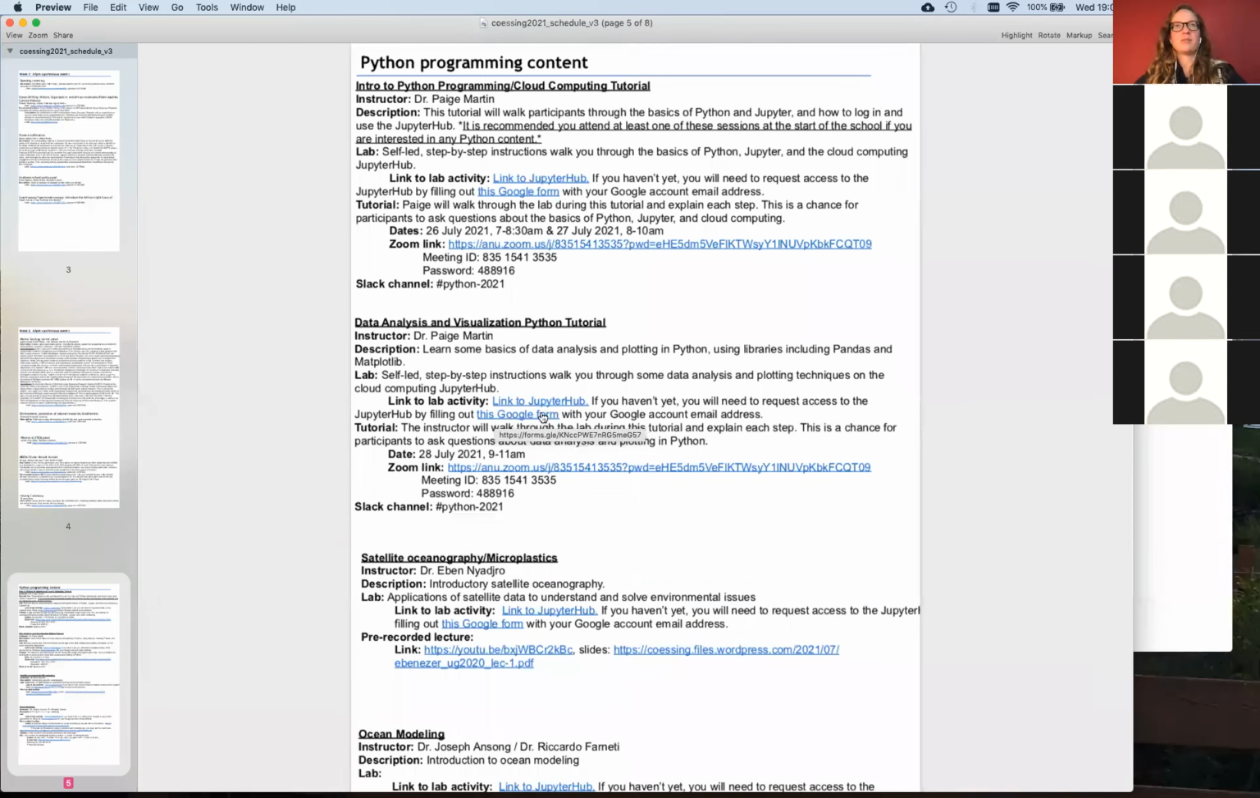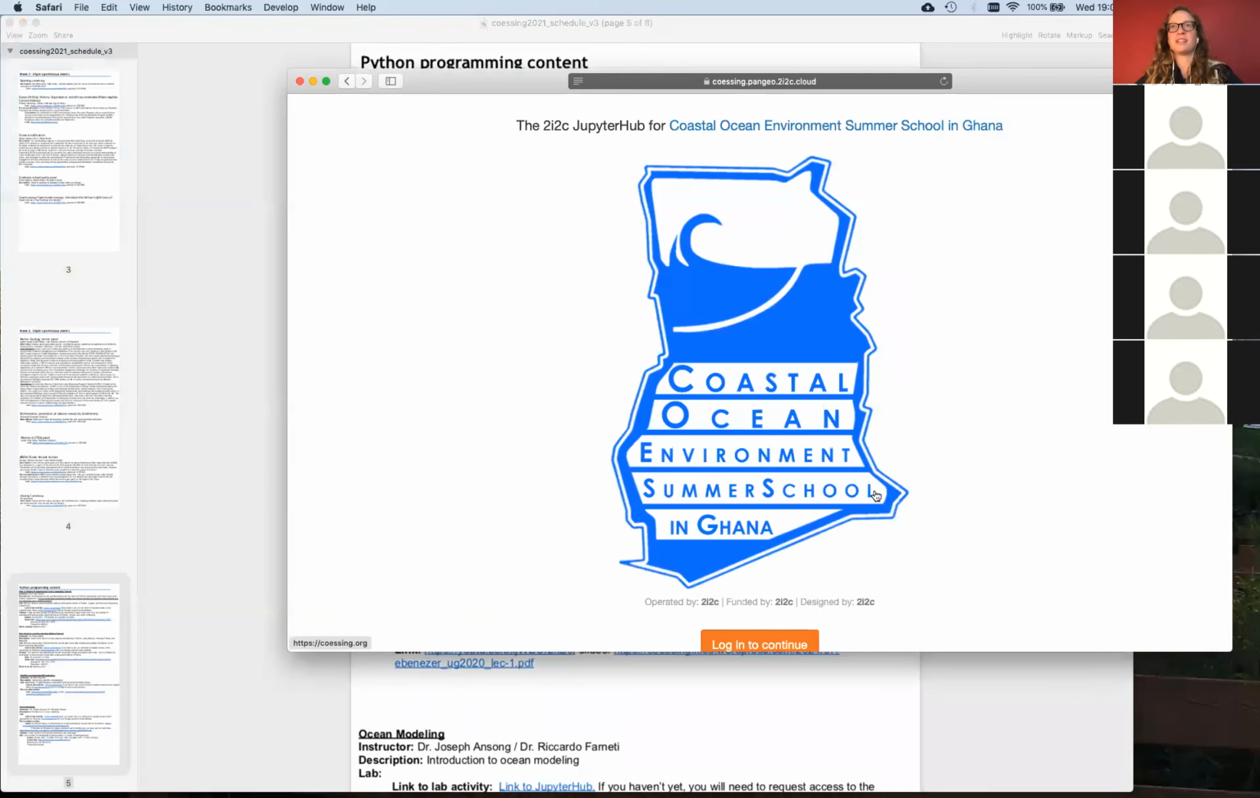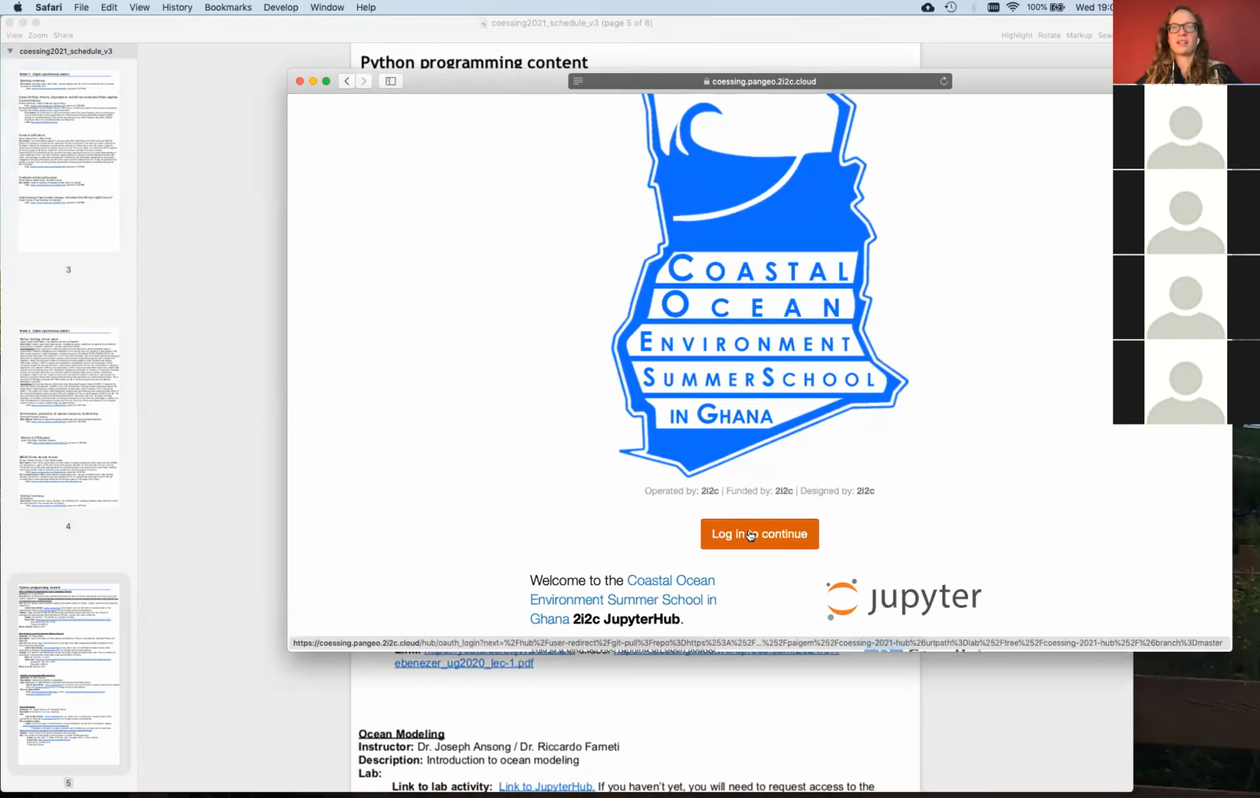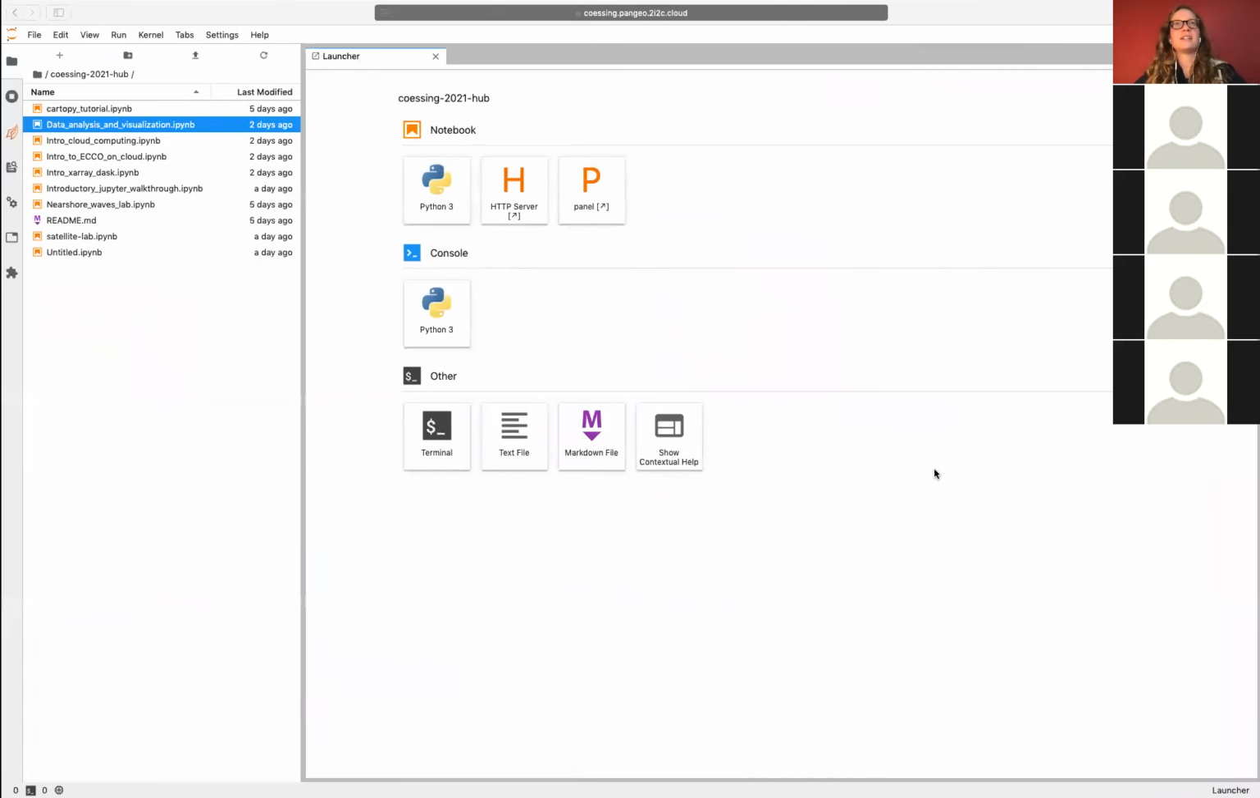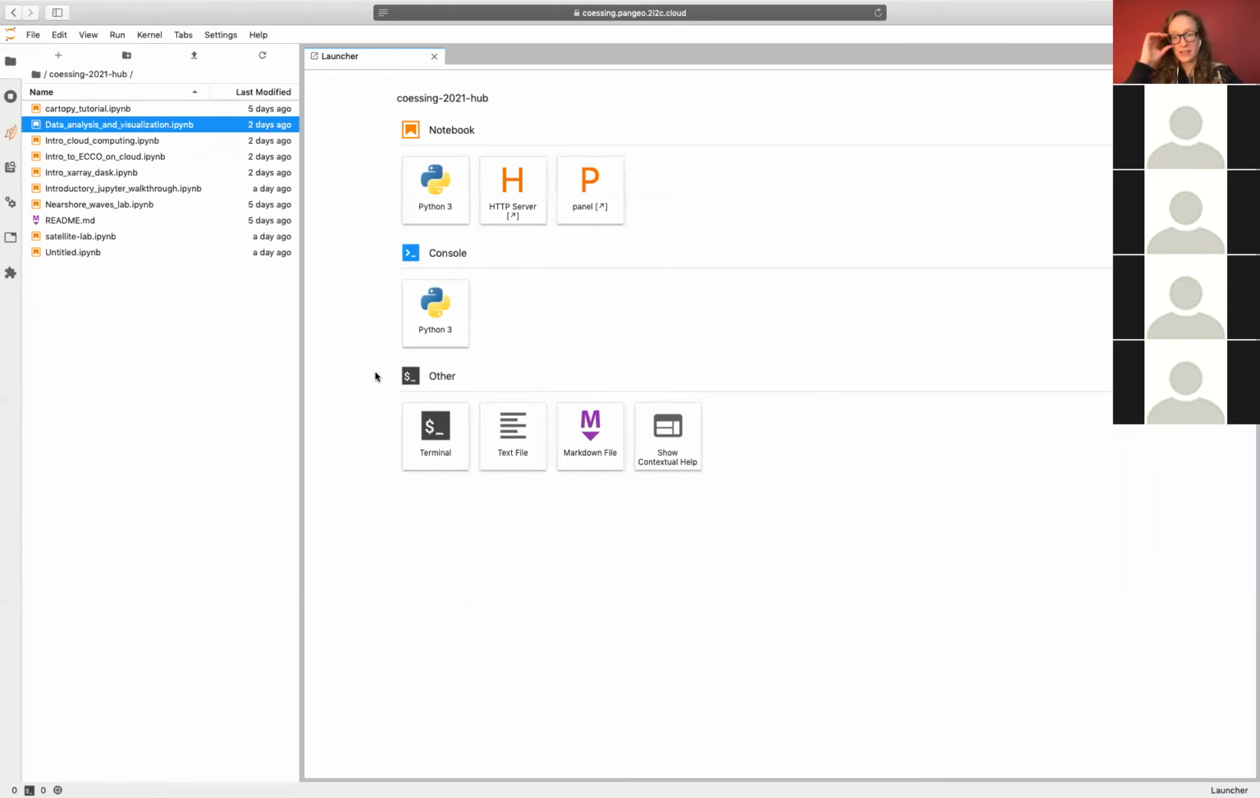And with that, I can get a list of all of your Google emails and add you to the Jupyter Hub. So when you click on the link to the Jupyter Hub, it should take you here, and you'll click Login to continue, and it will ask you to log in with your Google email address. And then it might take a couple minutes to start, but once it starts, it should look something like this.